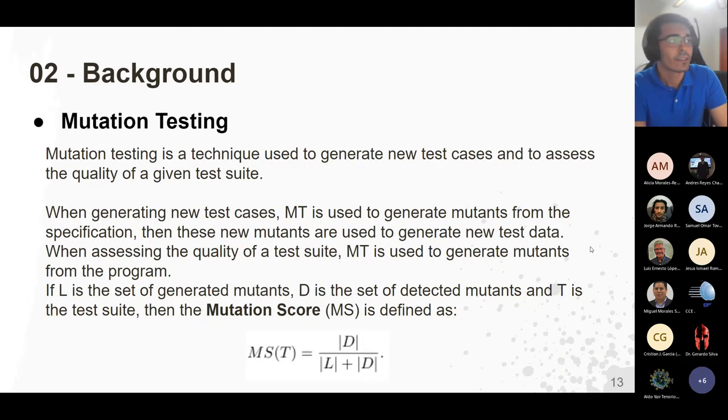Okay, as I said earlier, mutation testing can be used to generate more test cases. This can be done by generating mutants from the specification. The resulting mutants are used to generate more test cases. But mutation testing can also be used to assess the quality of a given test suite, let's call it T.